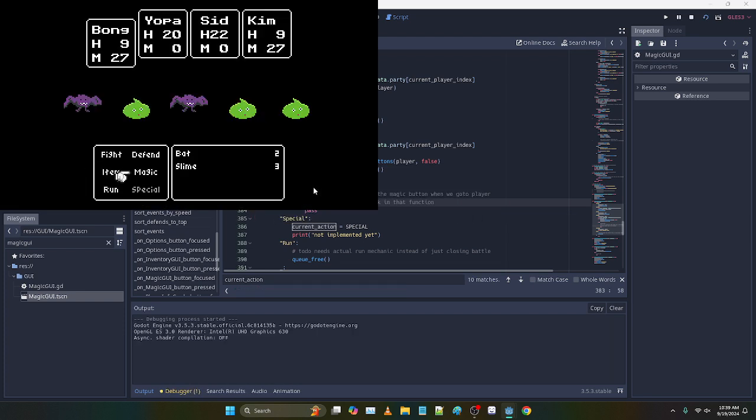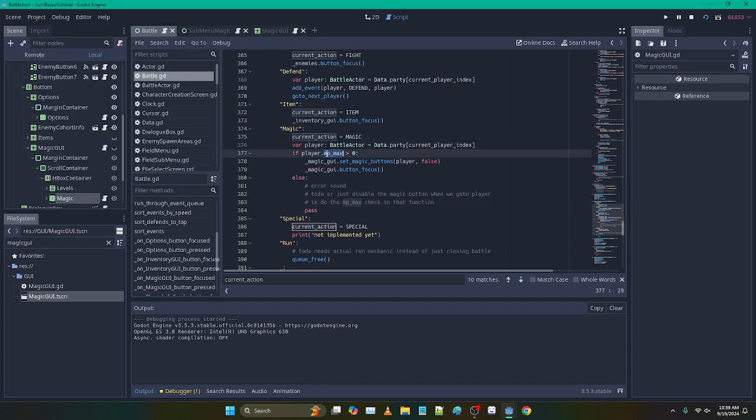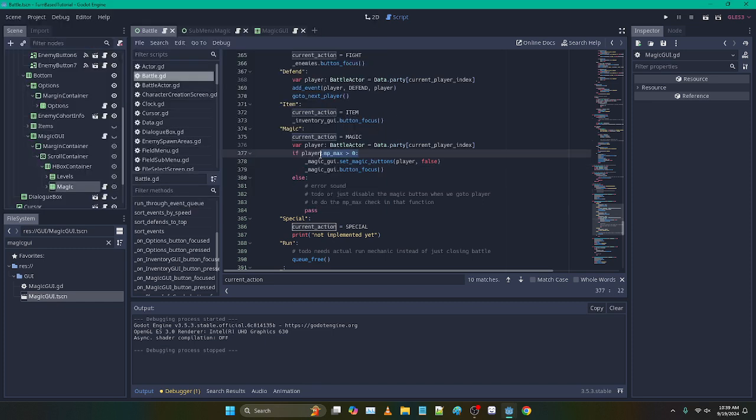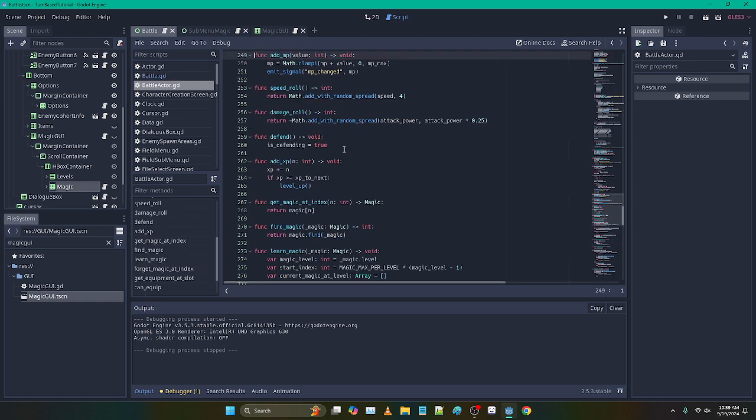You can see it's not working. It's still trying to go to magic, isn't it? So if the main player has MP, which they do, I don't know why they're in front though. It should be warrior. Oh, we're doing random. We need to check if they actually have magic.